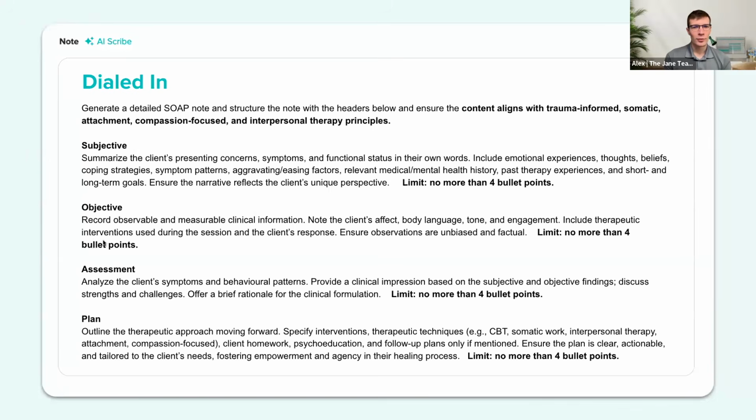This shows how prompting grows with you, right? You don't need to get it perfect on the first try. Each small adjustment makes the output more useful for your workflow. I'll leave this up on the screen for a few more moments here, so if you would like to take a screenshot of it, you can do so.